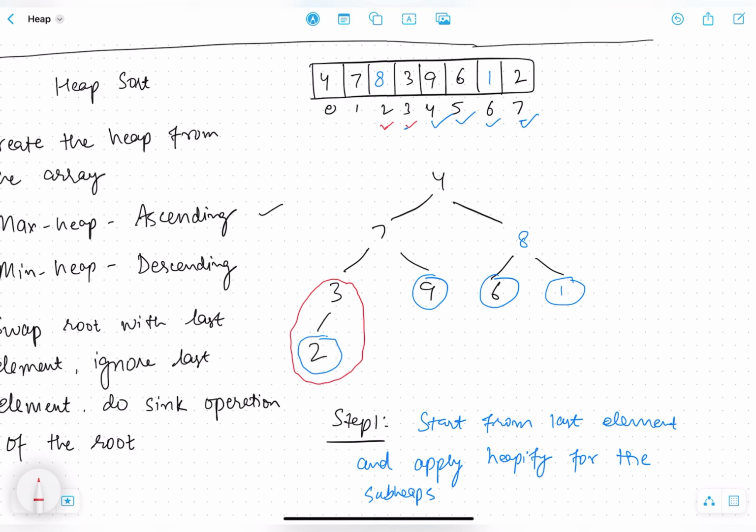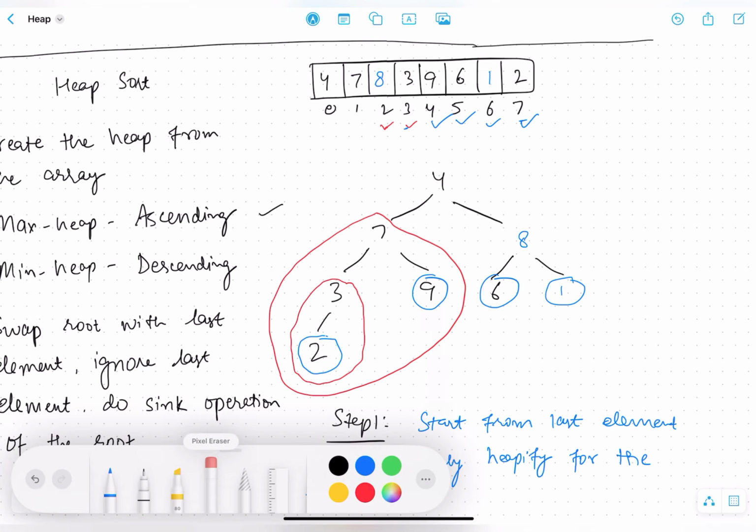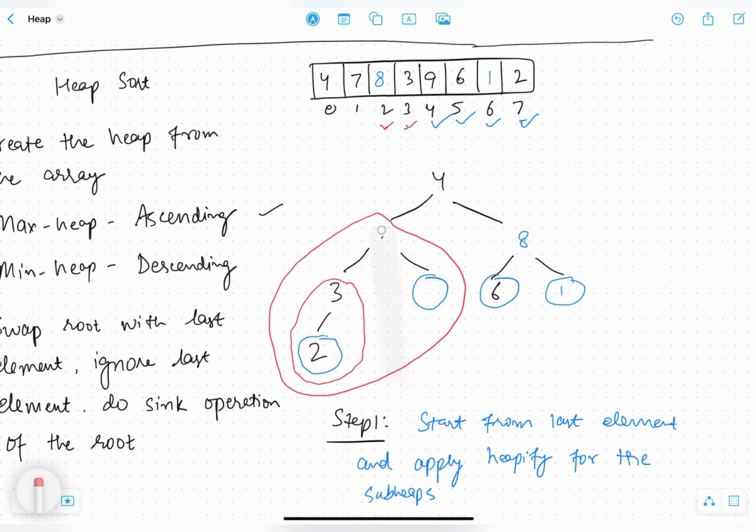Now move to the next index, whose value is 7. Is the subheap of 7 following the property of max heap? No. 9 is greater. What we have to do is replace it, 9 with 7. Similarly, above also, replace 9 with 7.